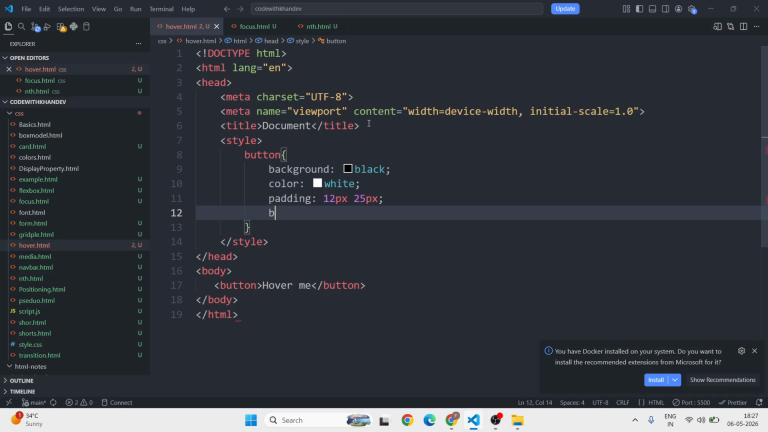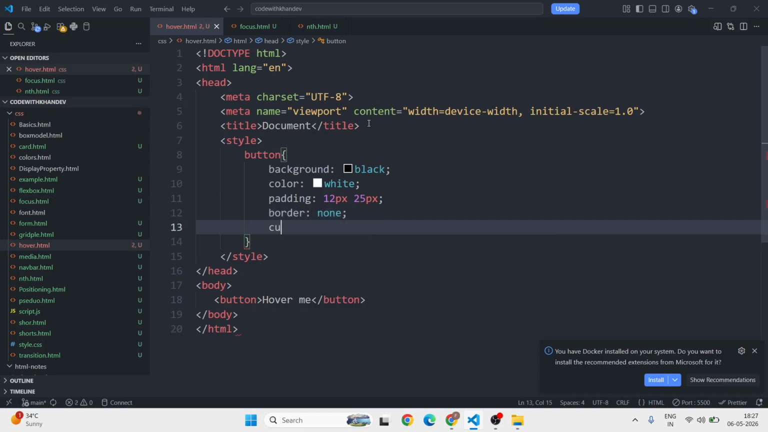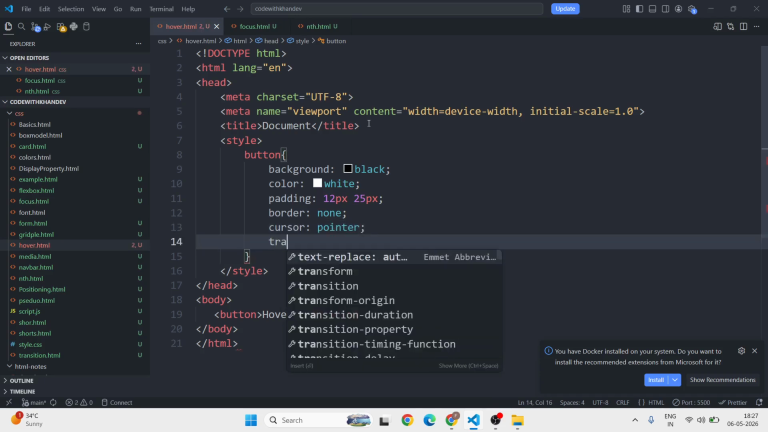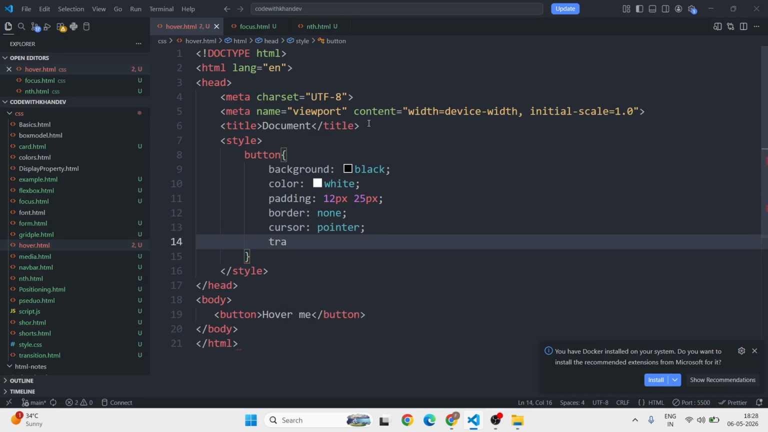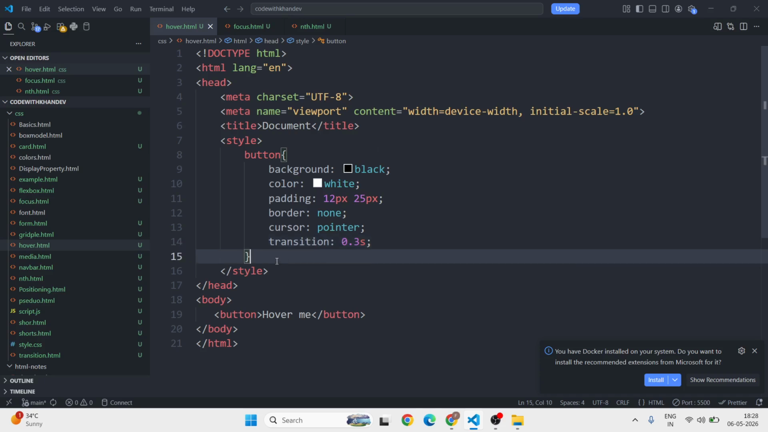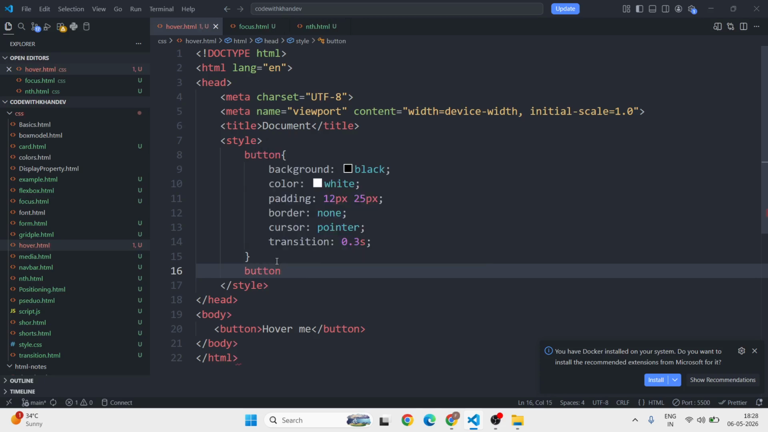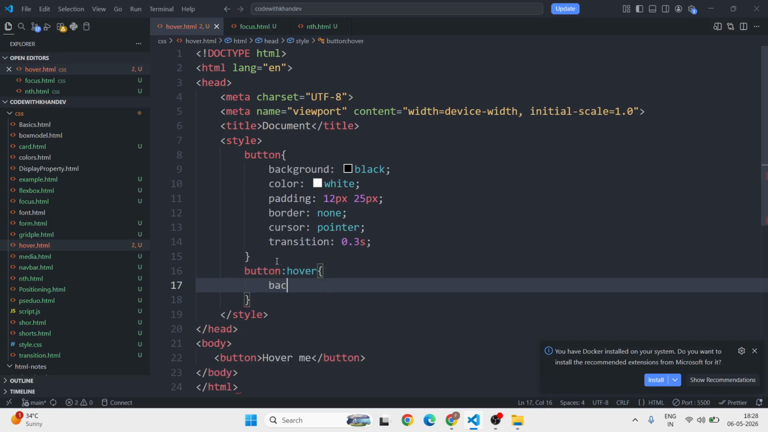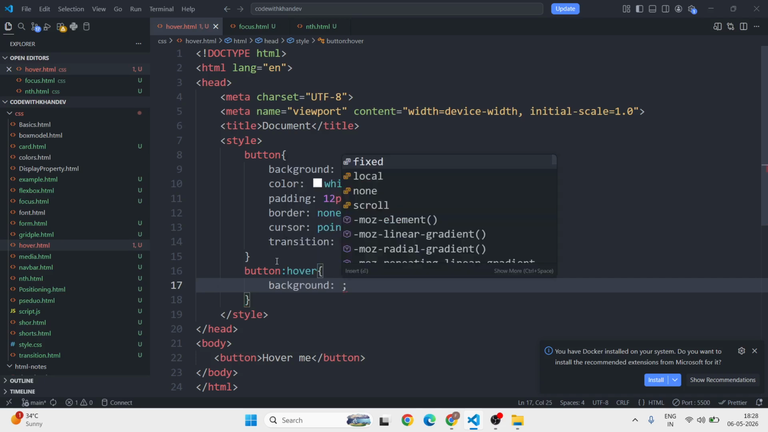Now I'm adding border none. I'm adding cursor pointer. Here I'm adding transition 0.3 seconds. Now, right now, this is just a normal button. Now I will apply pseudo classes. Button hover. Background is blue.